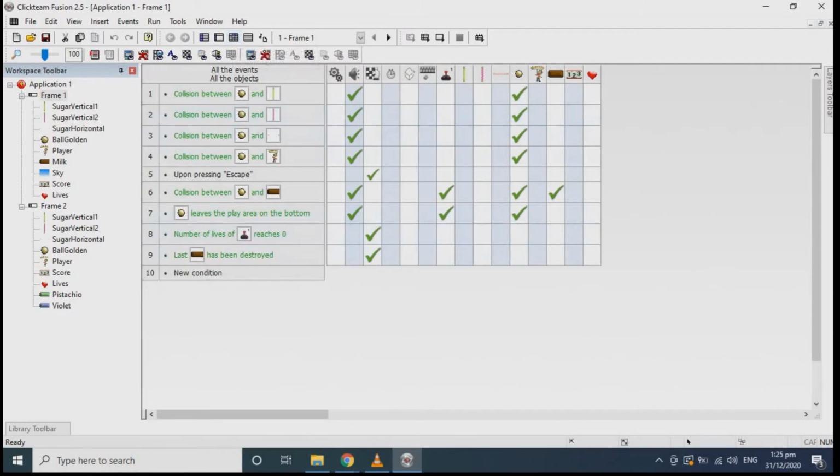So let's take a look at frame 1. First we have the event viewer, and you can see each of the events that are listed for the first frame.